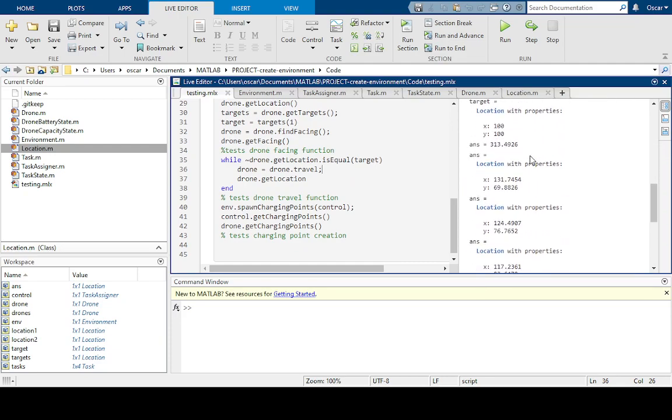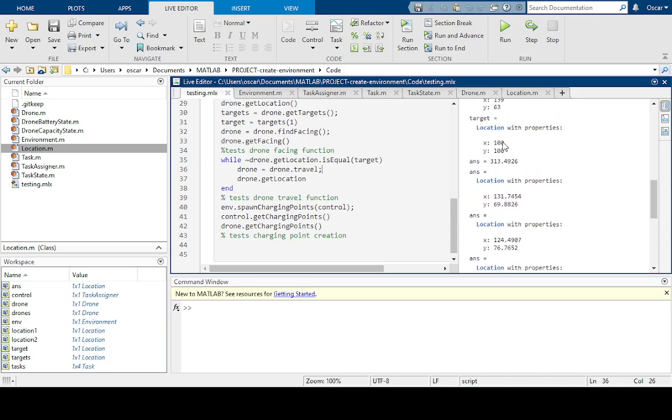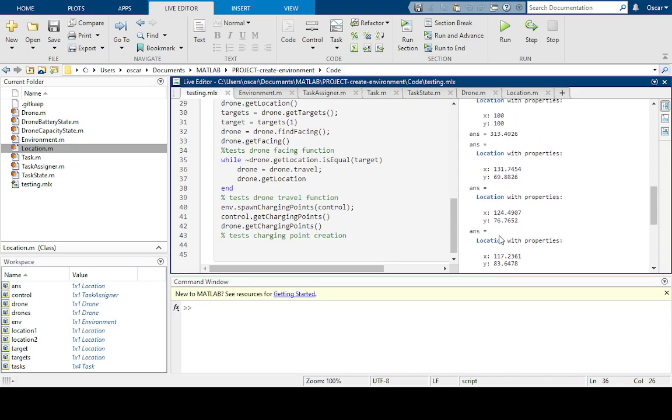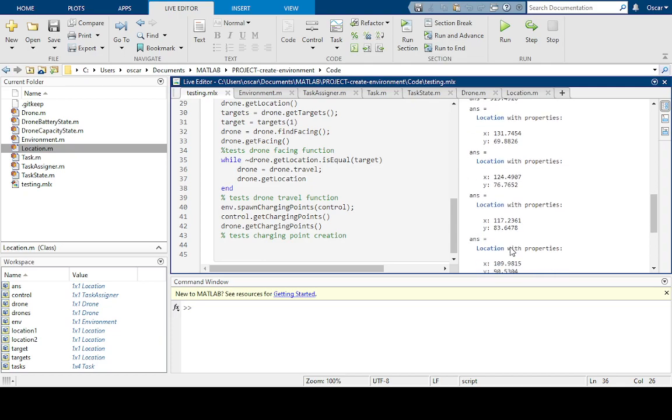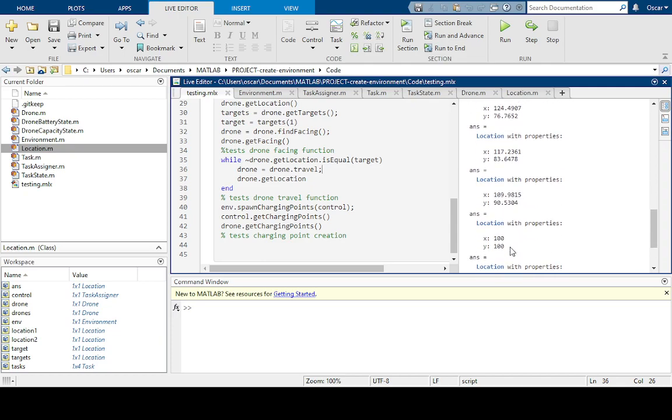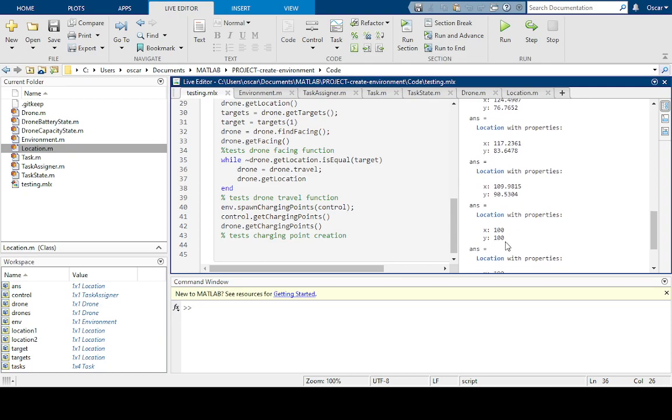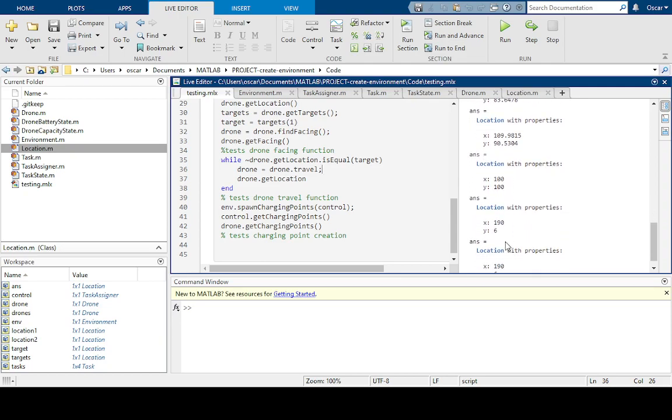Yes. So this is it going through this for loop, it's traveling. As you can see, it's going closer and closer to 100 at the proper rate for travel until it gets within 5, at which point I've just set it to be there. And this is testing the charging points.